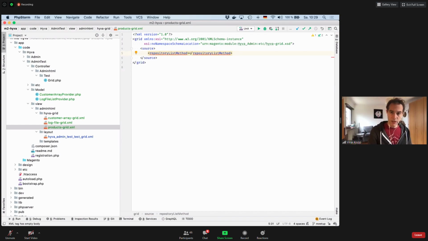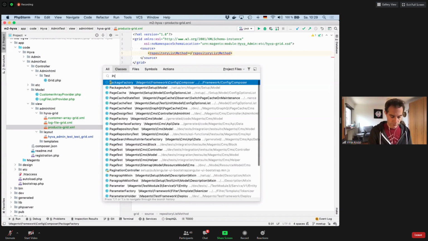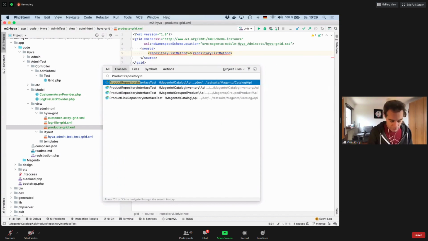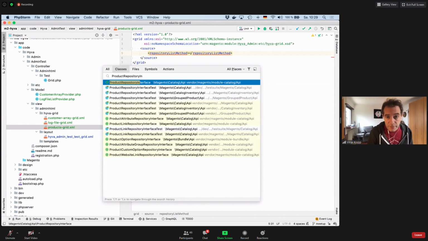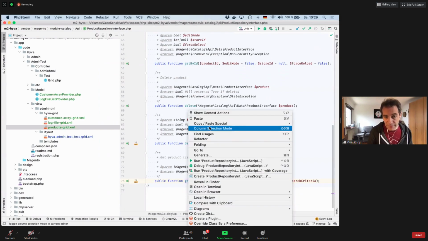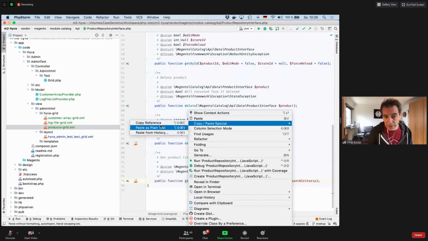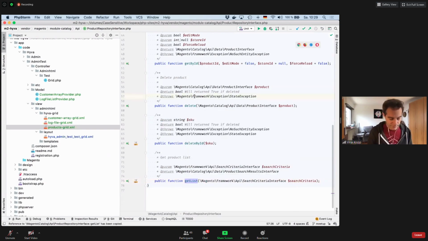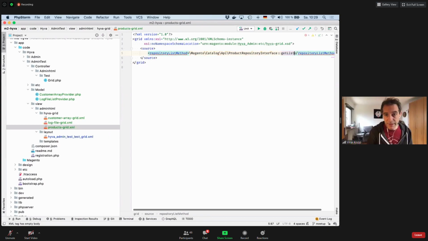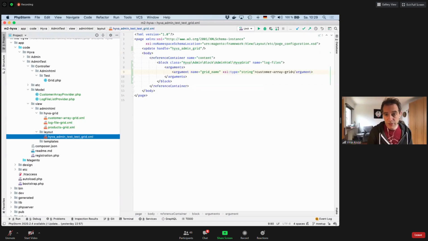So I like copy and paste, so I'll just open that class. Product repository interface, this one here, and there's get list. So again, I'll copy a reference to this thing here, copy reference, and in the provider, in the grid configuration, I'll just paste that in. Okay. And now in the grid, I'll switch to the products grid.